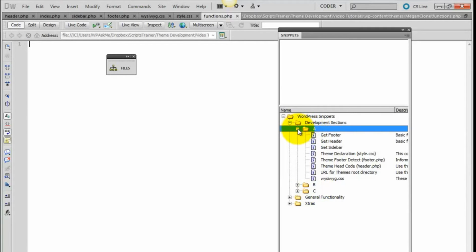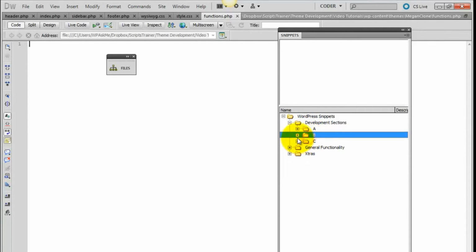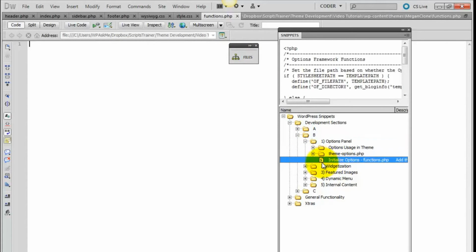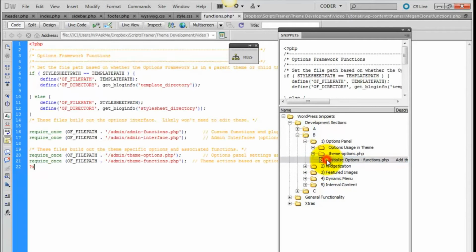go ahead and close section A and open up section B, and we're going to start with the options panel and the initialize options functions.php. I'm going to go ahead and pop that in and save.